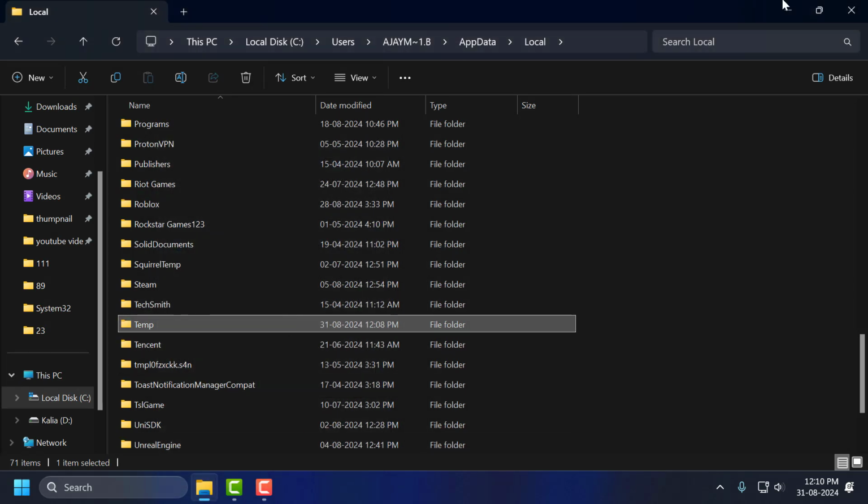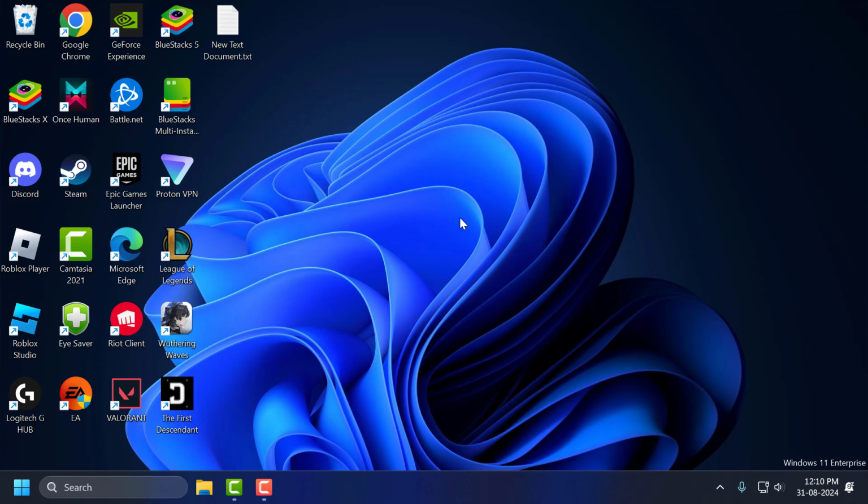Select OK and now you just need to close everything here and you can open the setup without having any problem. And that's it for today's video, guys.